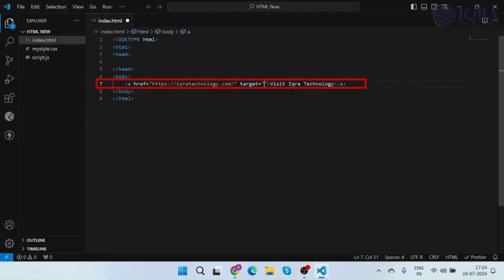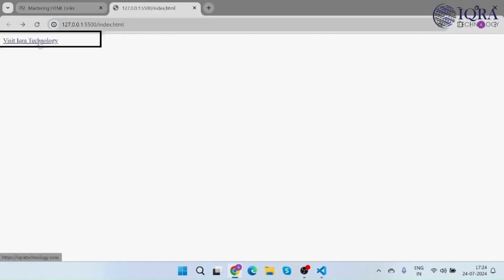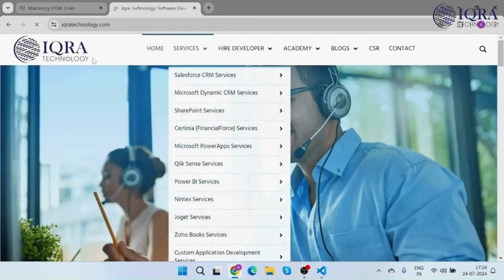I will specify the target as _self in my code editor and save it. Even though this is the default behavior, specifying it does not change anything. When I click on the link, it opens in the same tab as before.